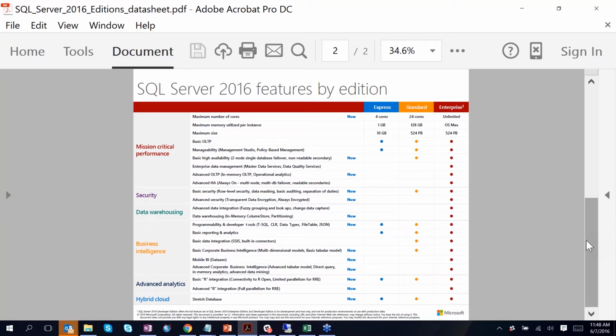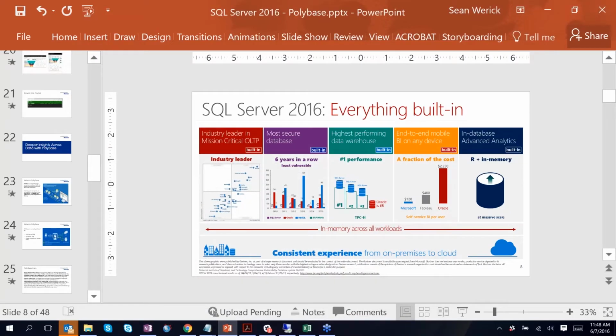In terms of Polybase, enterprise is all per core. So if you have to install Polybase on other servers, if you want to scale it out, you have to pay for those cores as well. So the answer is yes, Polybase is not available in standard edition. It's an enterprise only feature. And yes, I will put this on my blog.